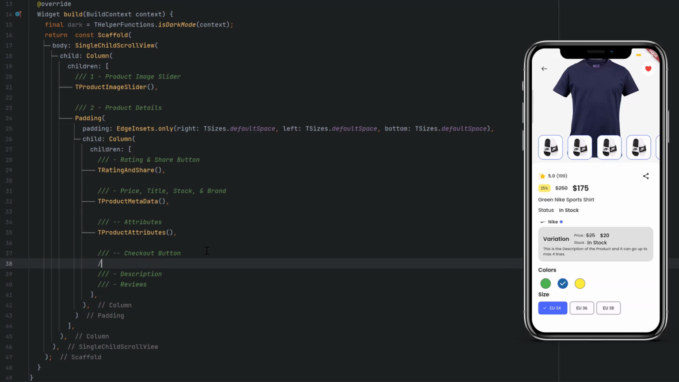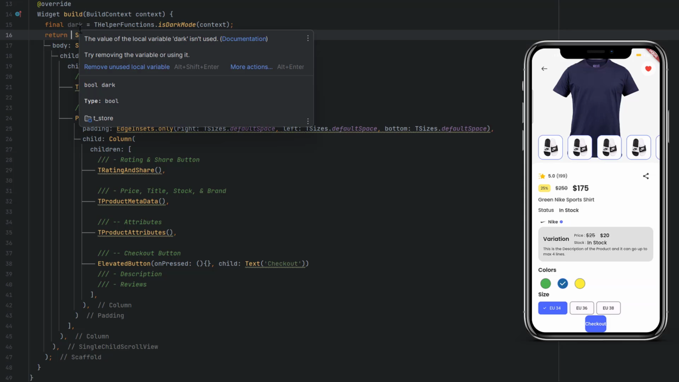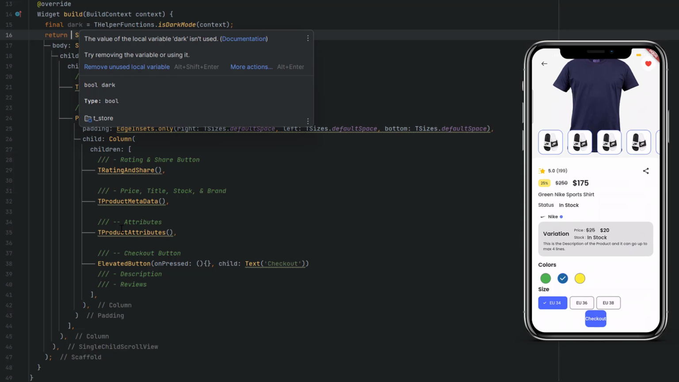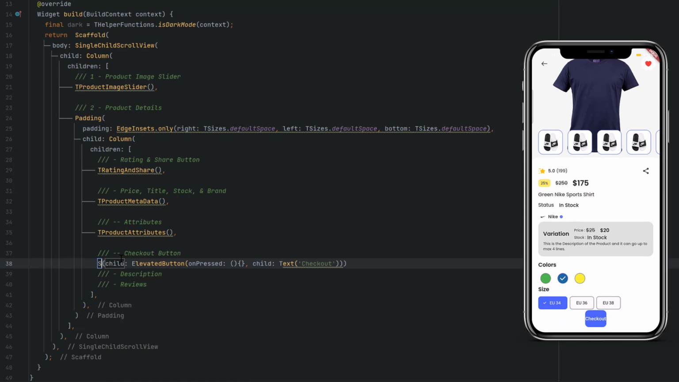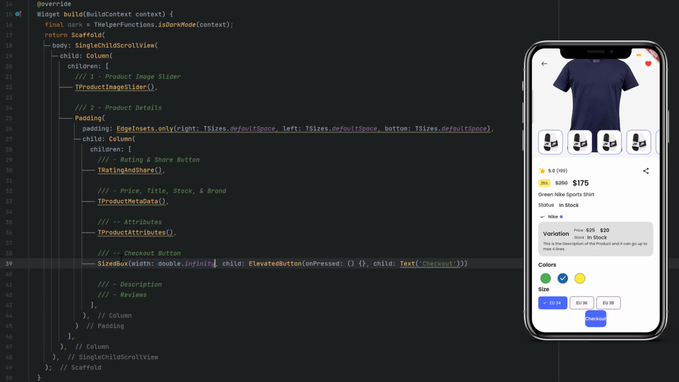In here, let's create a checkout button. Simply use the elevated button as a text, make it checkout, remove the constant. Let's save the code. And down below, you can see we have the elevated button ready. Wrap this widget with a sized box and make the width property of this sized box double.infinity. Control save. And we have the button covering the complete width using the double.infinity property.